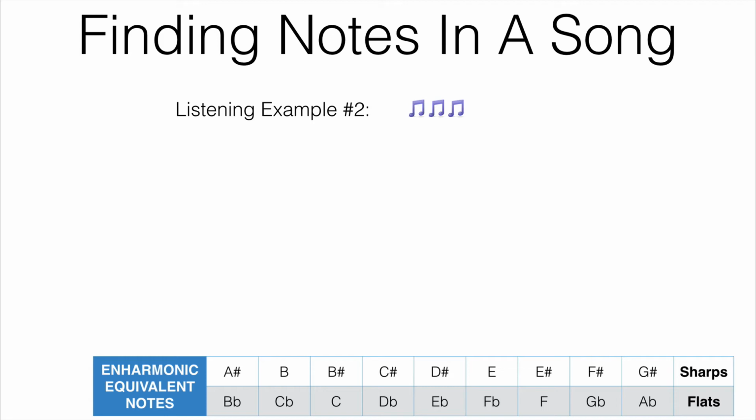Okay, let's try to identify the first few notes being sung. You shout it out, but I... Okay, so this is what I hear. Mm-mm-mm-mm. So let's try to find these on the piano.